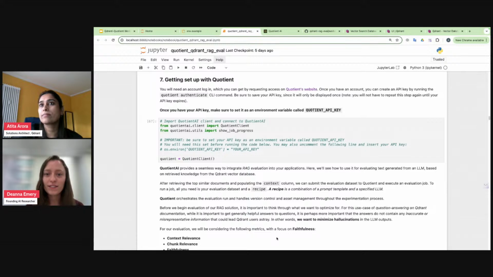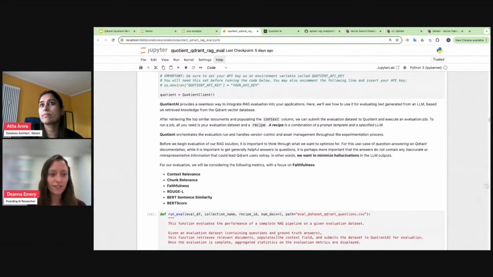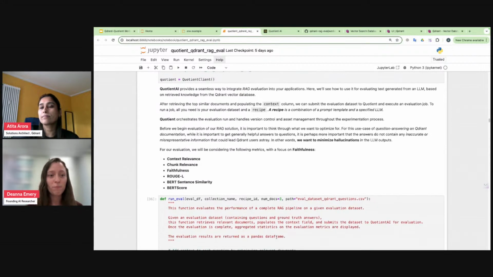So in this cell here, we are loading in the Quotient client and instantiating it. Now that we have our Qdrant side of things set up, all we have to do is query the Qdrant database to populate a context column, and this is the context that an LLM will be using to inform the answers that it outputs to our questions in this evaluation data set.